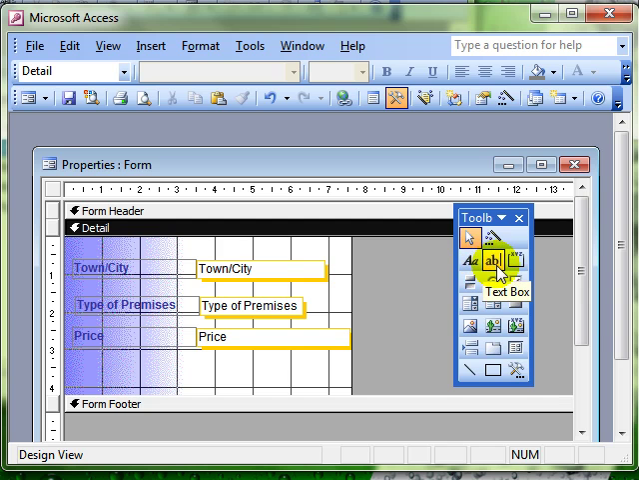There are lots of types of controls that you can add to your form. We'll be looking at one or two of these. For example, you could use that one to put a picture on. The two that you should already be familiar with from the basic ECDL course are the label and text box.